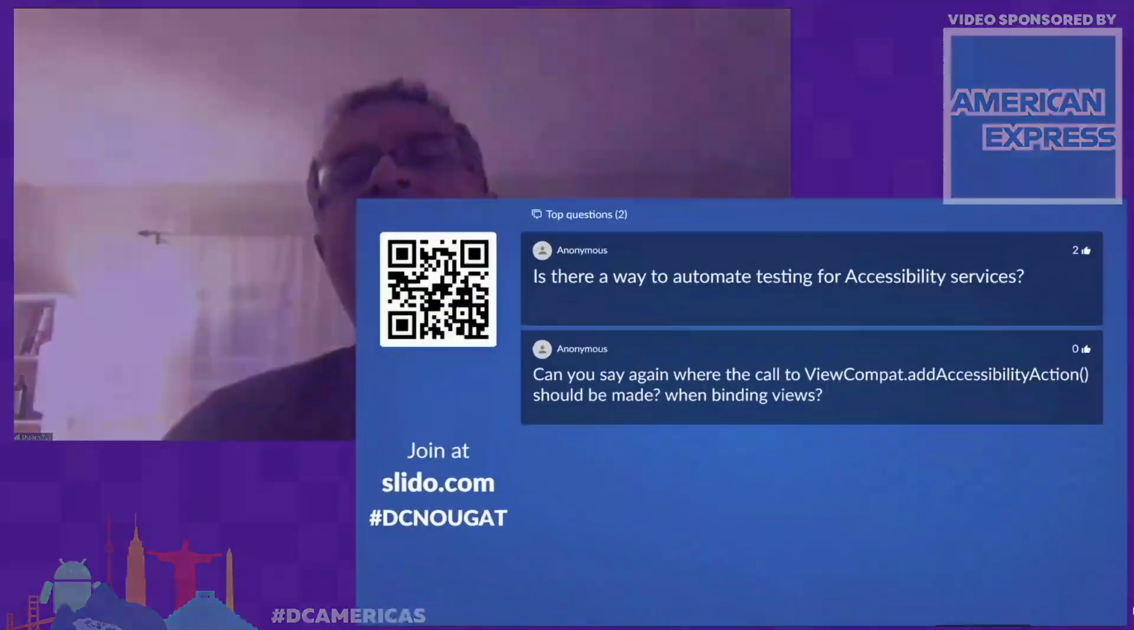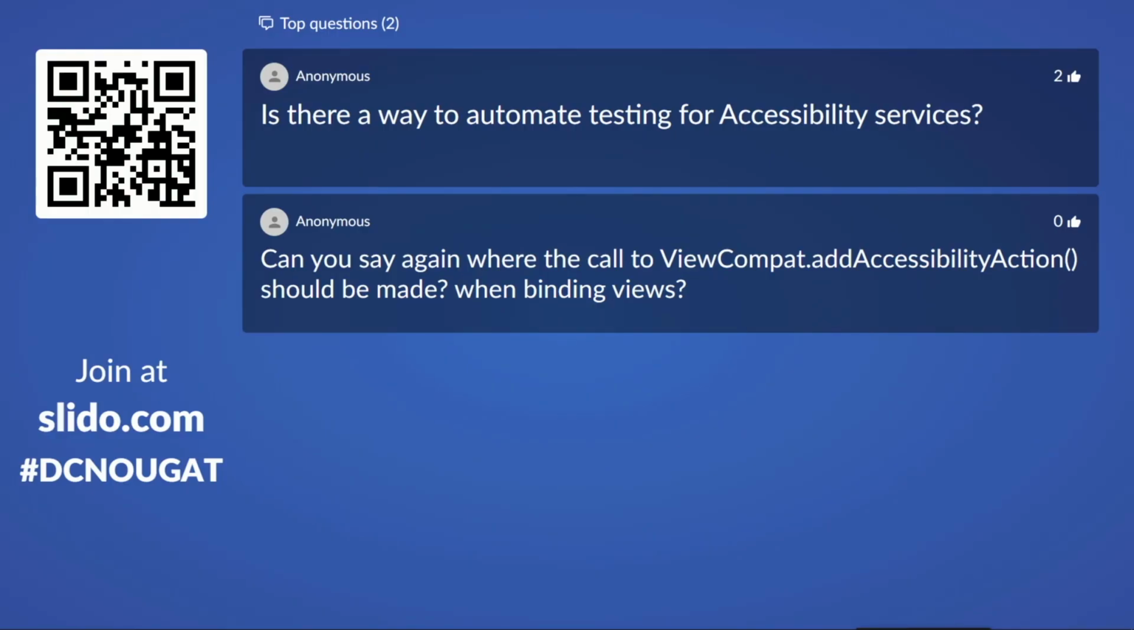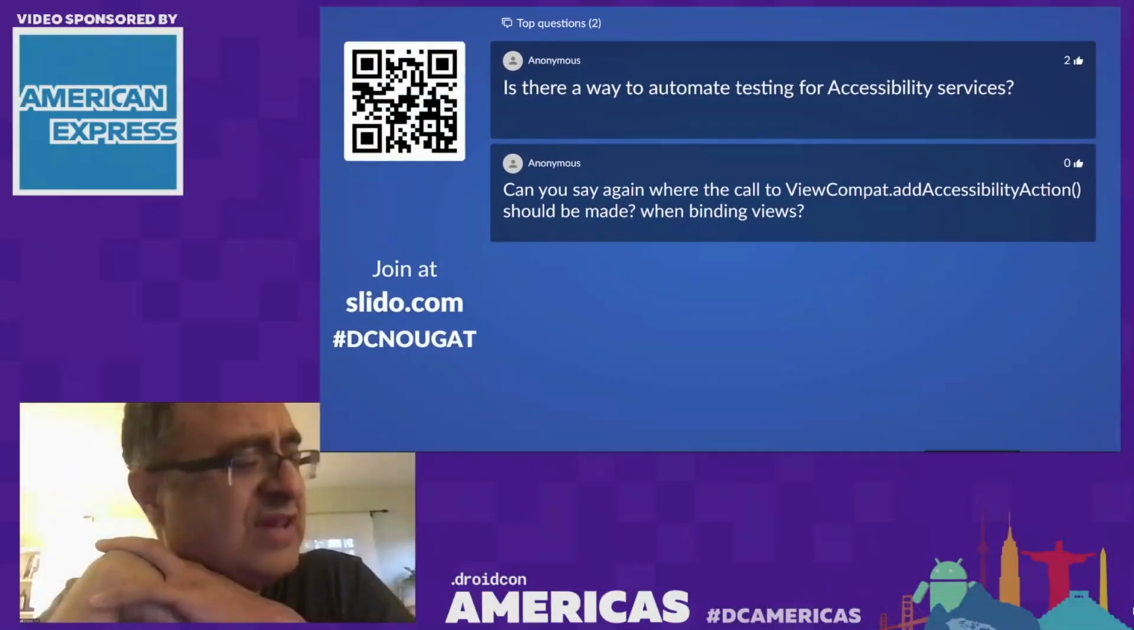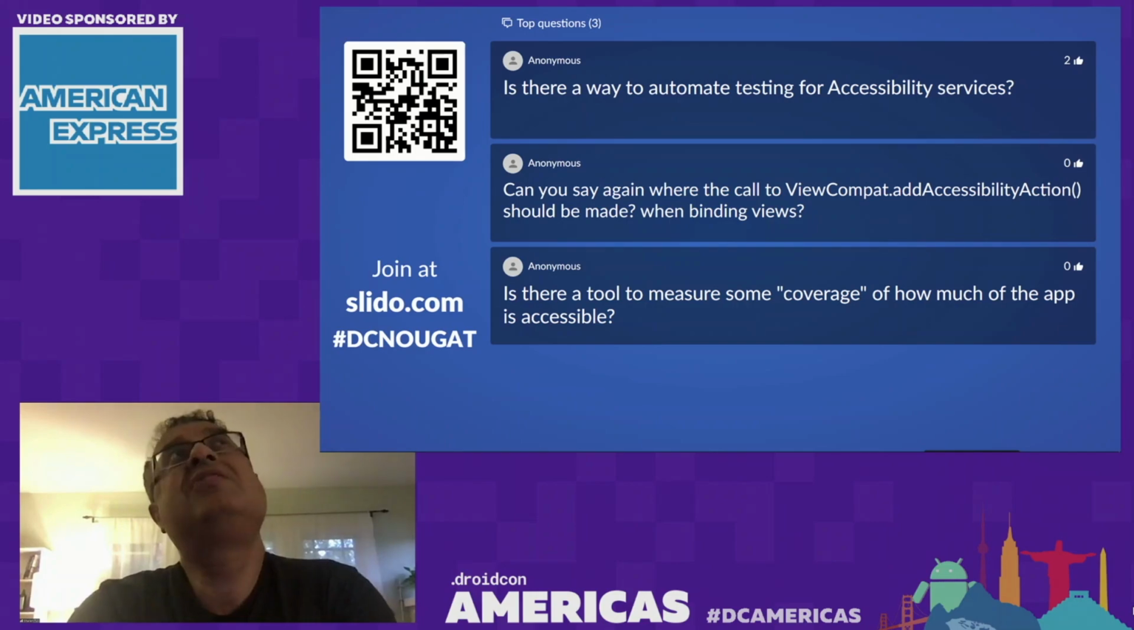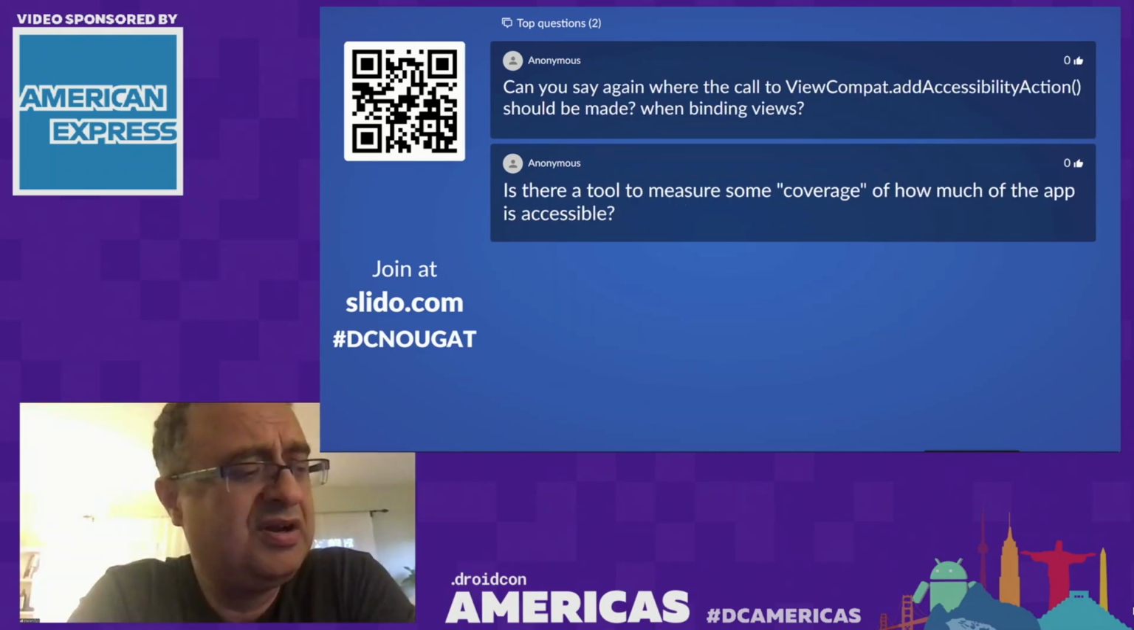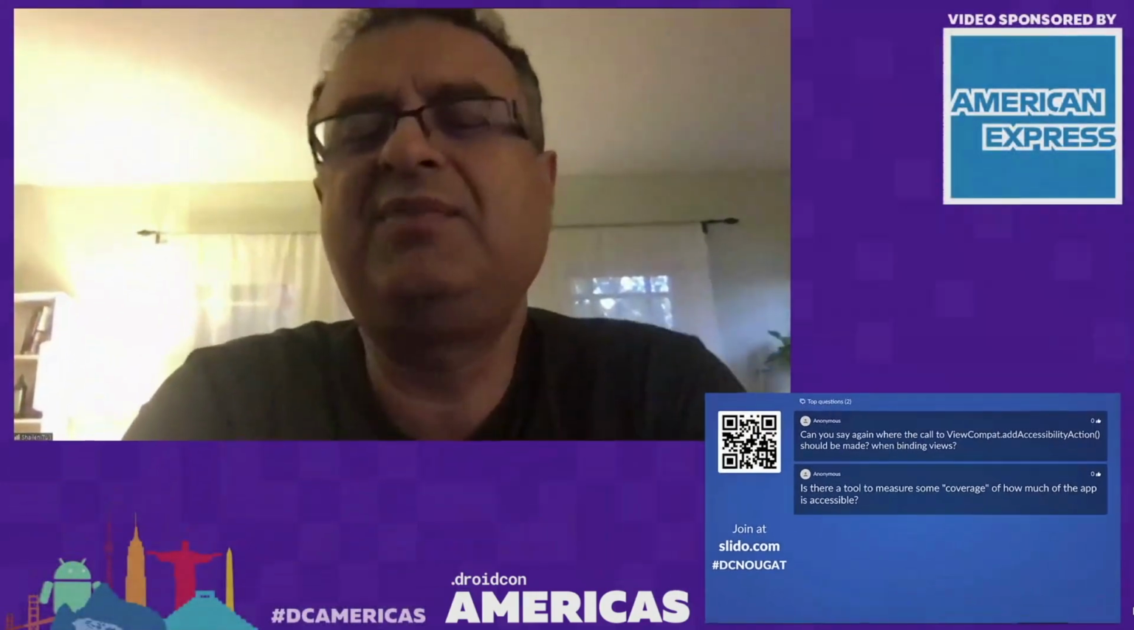Is there a way to automate testing for accessibility services? I think that may depend sometimes on the service. They may automate some stuff. I generally don't. First of all, I'm not totally sure I understand exactly what the question means, but I generally think that you don't want to be doing automated testing against a service as much as manual testing. I am a big believer in manual testing. You want to see how your app is working, turn on TalkBack, turn on switch access, try it out.